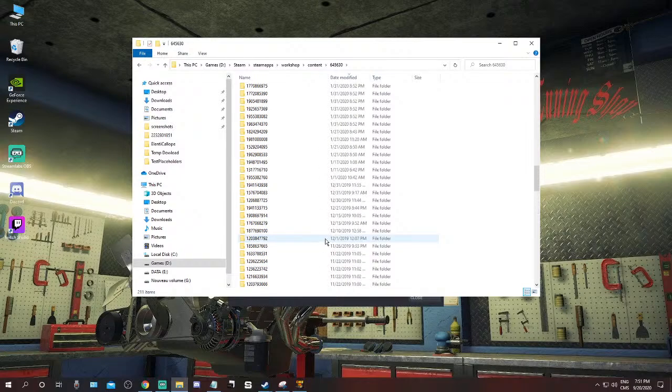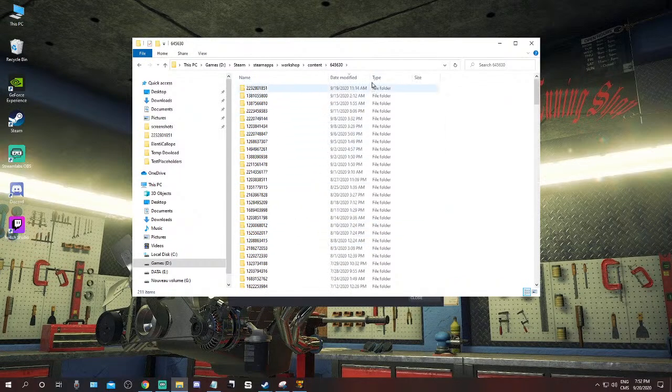I've got quite a lot of them. What I do is I put the last one that I've downloaded on top, so I don't have to go and look for it. Otherwise, if you need to look for a specific vehicle, you're gonna have to go through all of them to find which vehicle you want to mod.